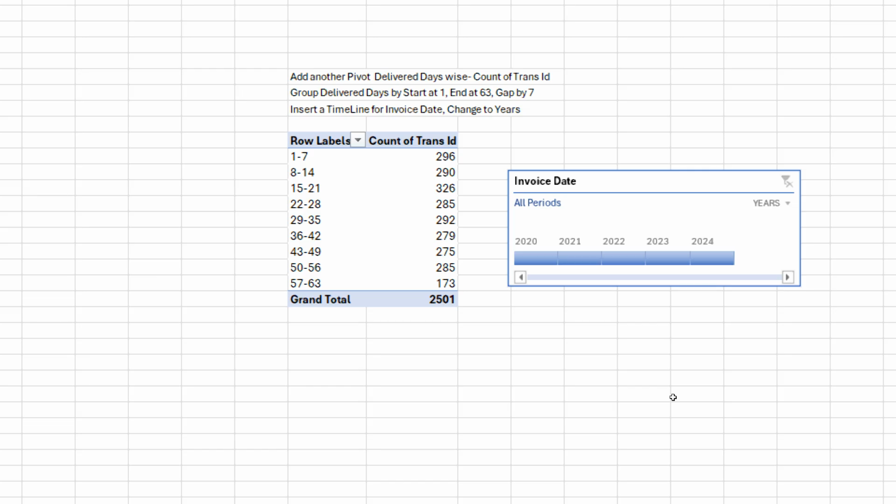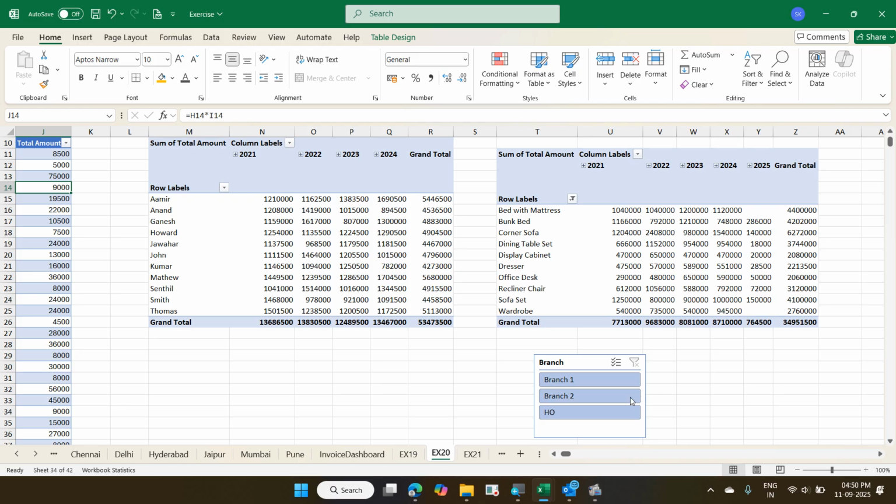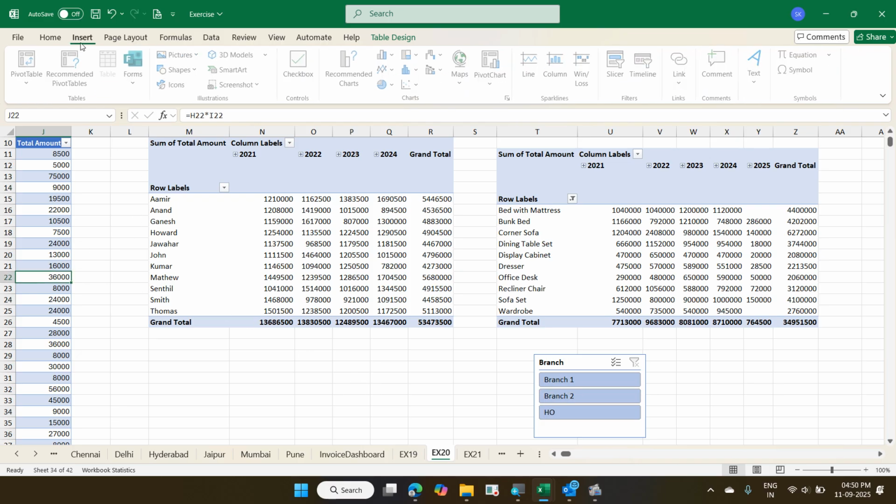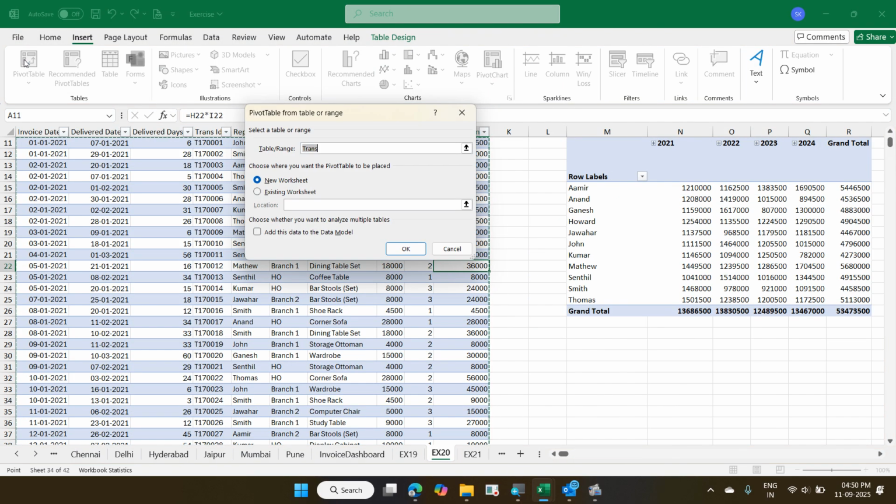Place the cursor on the table, insert, pivot, existing worksheet, and place the cursor wherever you want the output. And I say okay. Now what is the first one? Delivered days. So where can I put the delivered days? Delivered days has to be in rows. Then count of trans ID. Trans ID should be in sigma values.